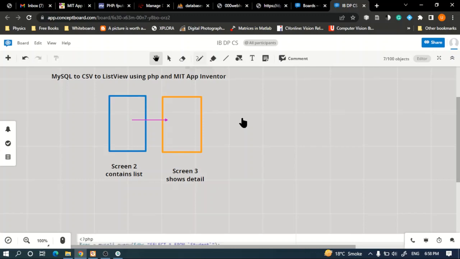So this is our overall working: we shall get the data from MySQL. MySQL will give us the data, and then we shall use a PHP file. The PHP file will convert this data into CSV comma separated value format, and then we shall send this data to our MIT App, and that app will show it in the form of a list view.